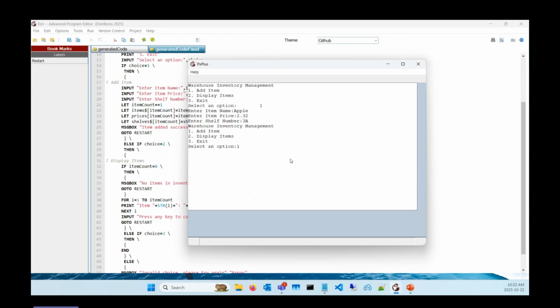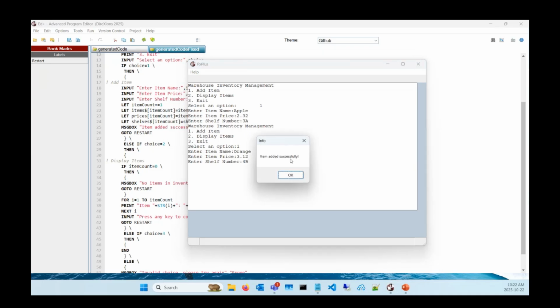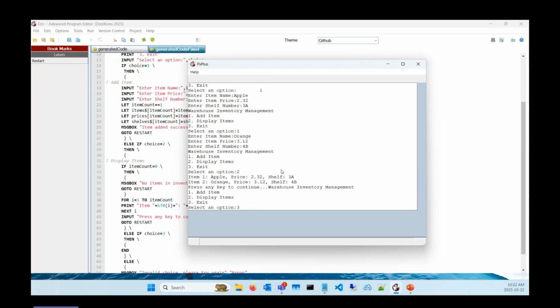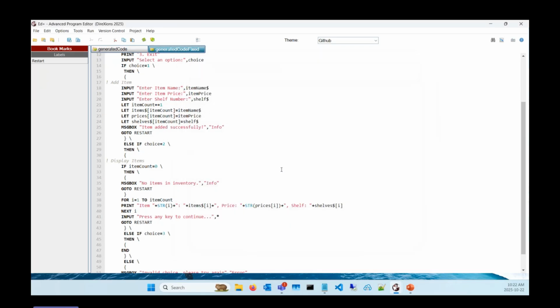Now let's add one more. Let's say orange. We'll give it a 3.12. Shelf number of 4B. It'll add that successfully. Now we'll hit 2 to display these items. And as you see, as item 1, item 2, and it displays all the information about them. And lastly, we can hit 3 and it will just simply exit the program.